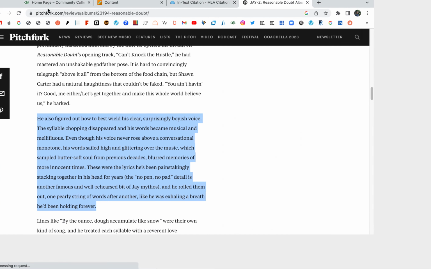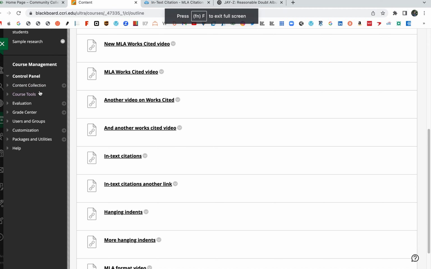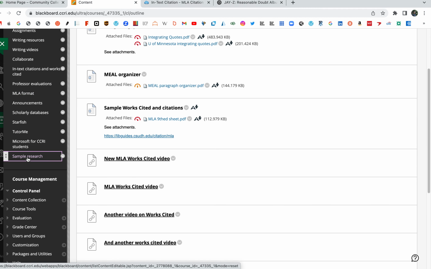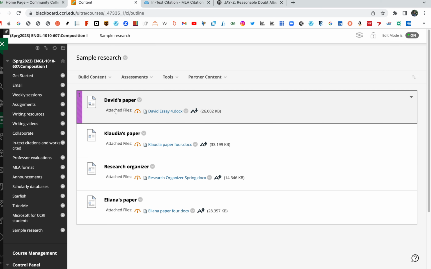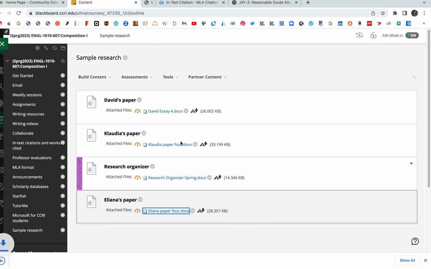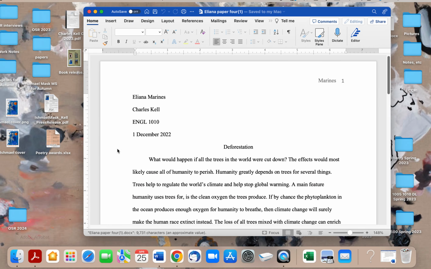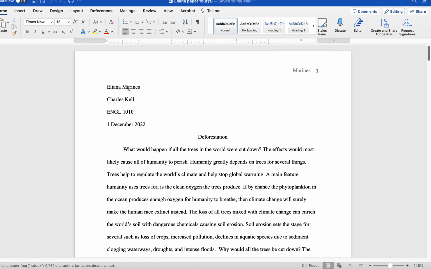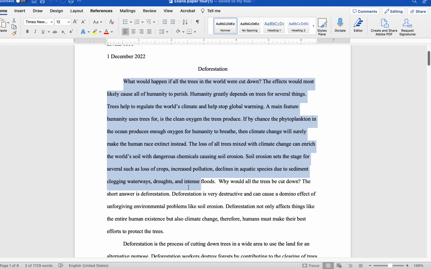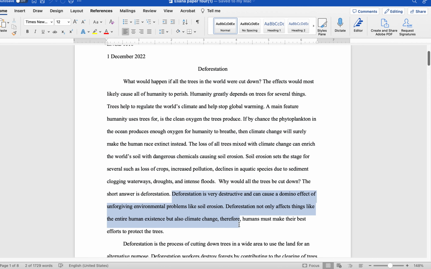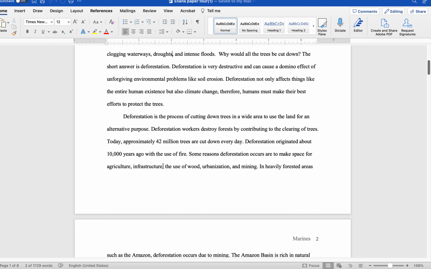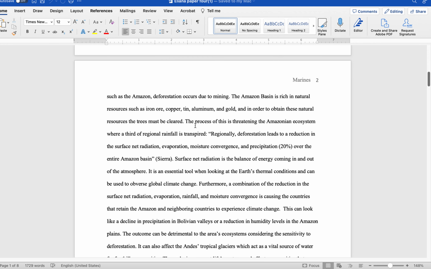I'm going to show you on Blackboard. I uploaded a couple of sample research papers. There are 3 here that do a pretty good job. Here's Eliana's research paper. And again, this is what your research paper should look like. Double space throughout, your name, my name, the class, the date. And this is what your intro should look like. You see how the whole paper's double spaced. We got a really good thesis statement here. And we're moving through. So you see here's the quote.